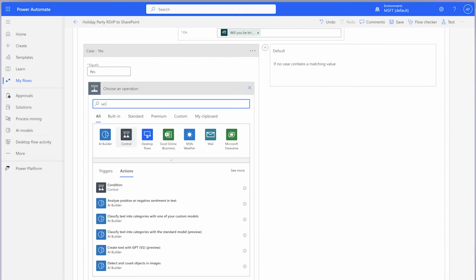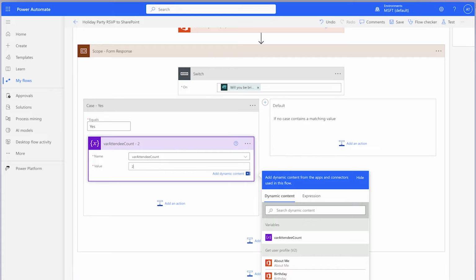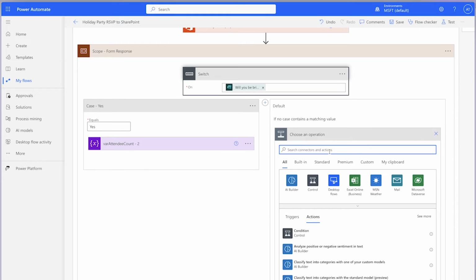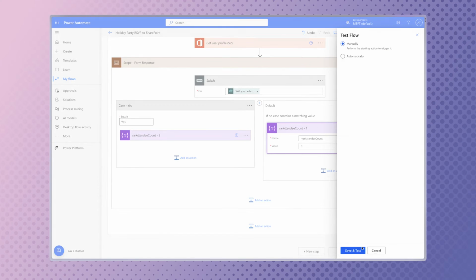Add a set variable action to this case. Set the variable to 2. I don't need to add an additional case for when the user answers no, as I can use a switch default to set the variable to 1. Run a test.